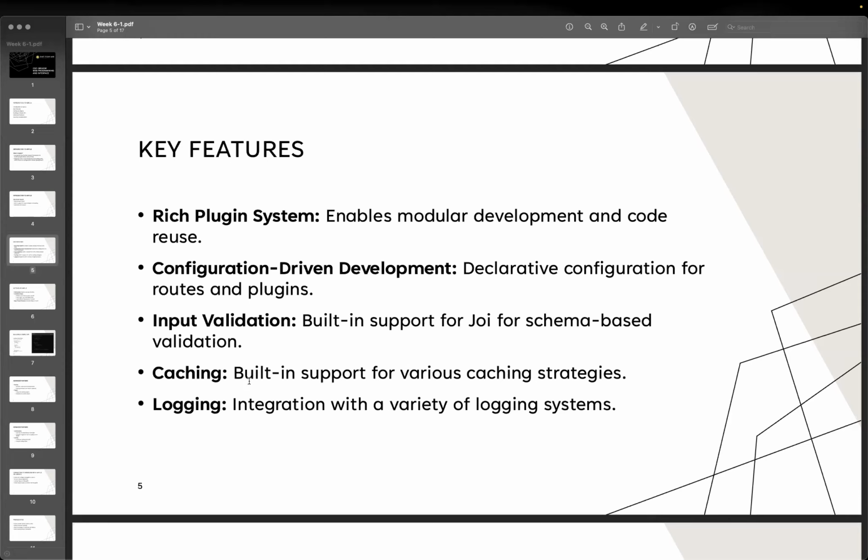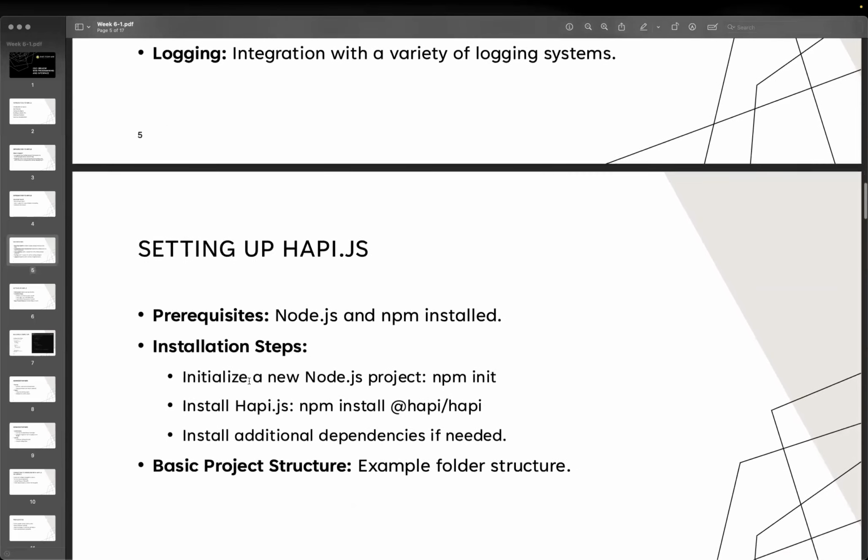And for logging, we have different loggers. It can support different types of logging. You can upload to anywhere, a text file or any format, and it's okay.